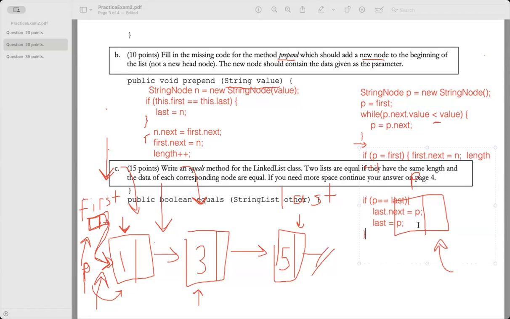Yeah. So last dot next here connects P to the list, because now what was previously the last node is now pointing to P. And then you update what becomes the actual last of your list to P. And then if neither of those are the case, it means you're inserting it in between two nodes.